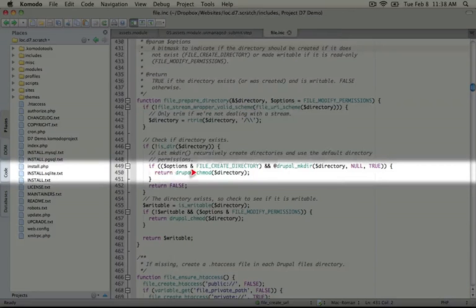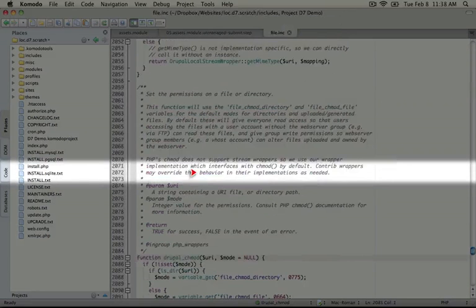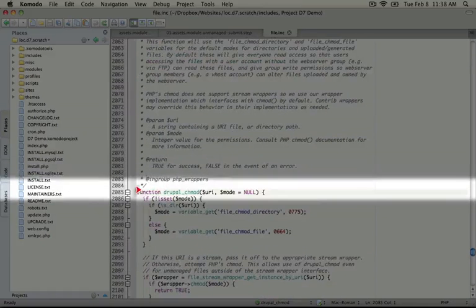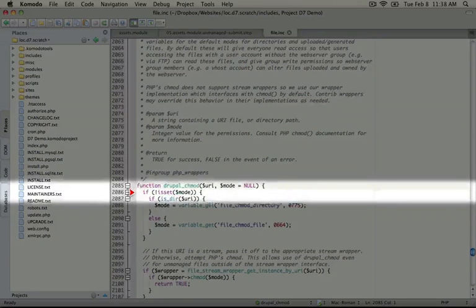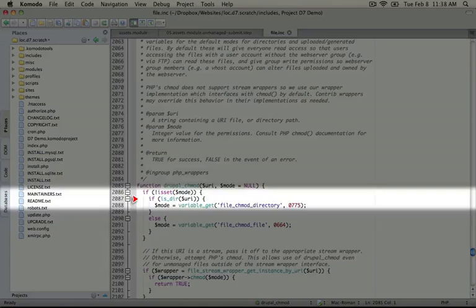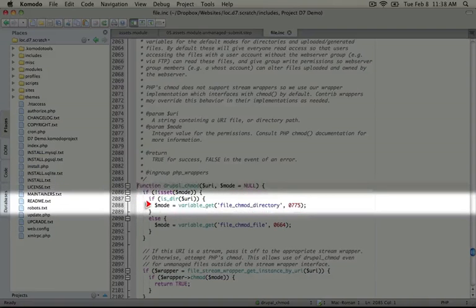Let's just take a look at this function real quick. It's a simple one. So I'm going to control click it and jump to its definition. Here it is. And now this is really simple. It's checking to see if the URI that we're passing is a directory, and if so, we're going to change the permissions on it to 0775.